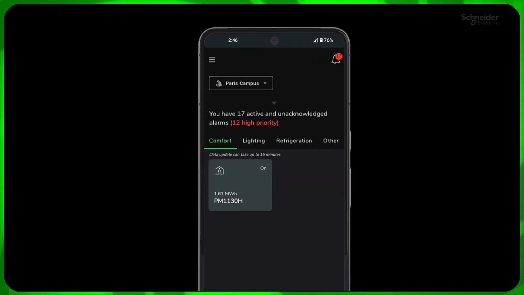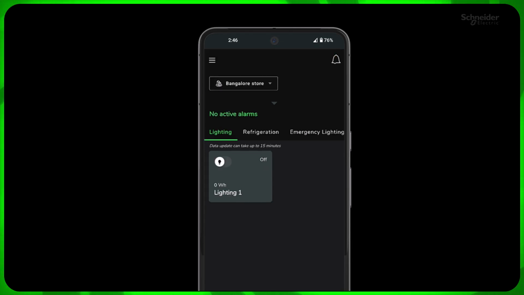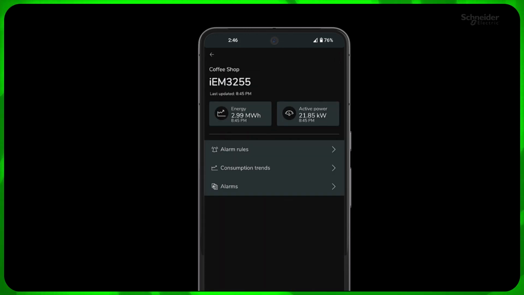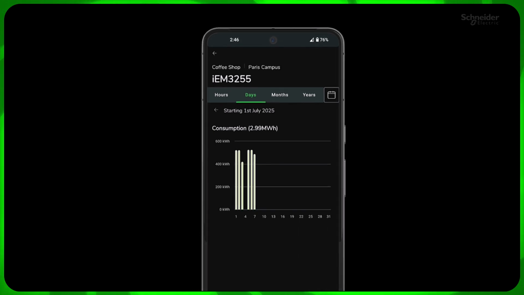The equipment status tile gives a quick glimpse of consumption, load on-off status or control option as per the device type and site conditions. Select the tile to see details like power, energy, consumption trends, and alarms of the respective load.